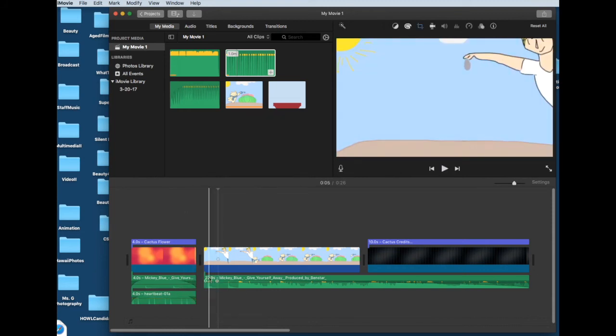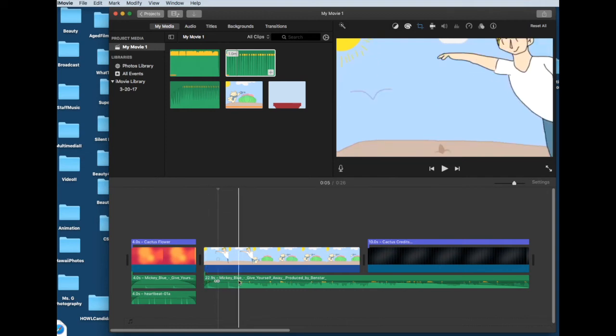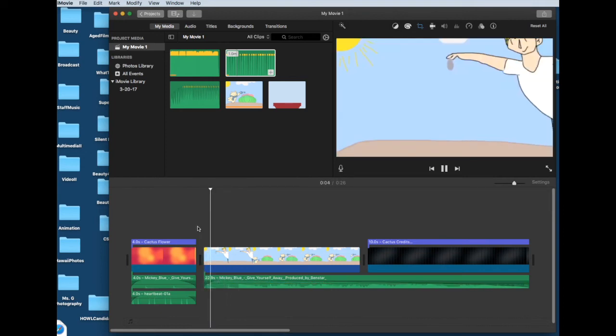Now, this one needs a fade in, so I actually can just left click and then drag to the right. And I want to lower the volume still a little on this. And let's play that.